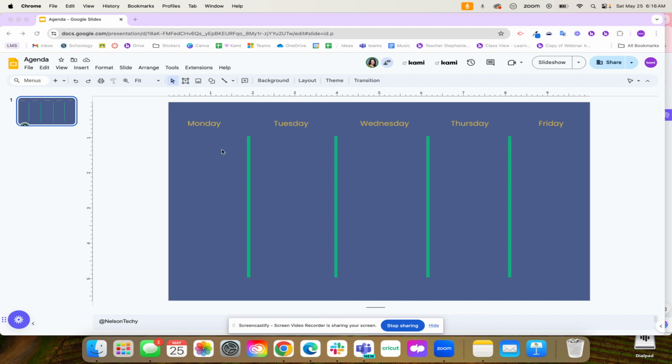Here's an agenda where you're able to publish changes to your students. There were times where I would have an agenda and my students would write down the wrong thing. And then parents were like, well, what are they supposed to be working on? Right? So with Cami, here's my agenda.